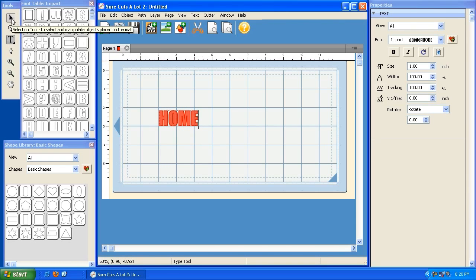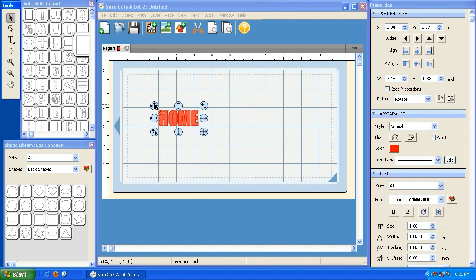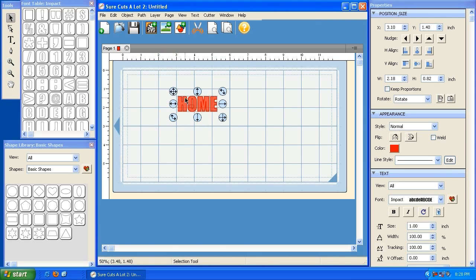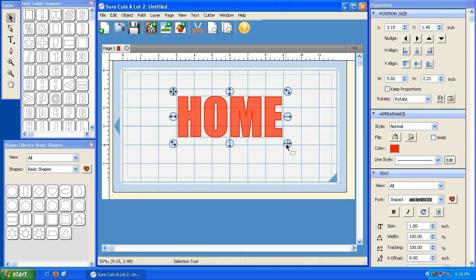Now I'm going to grab my selection tool. I'm going to click on that, and doing so gives me all these handles. So I can go ahead and click and move home. I can stretch it, make it bigger. Now if you hold down the Shift key while you stretch this, it will keep it in proportion. I'm holding down Shift. Now if I let go of Shift, watch what happens. I can skew it however I want. But if I click Shift again, it locks it in proportion.